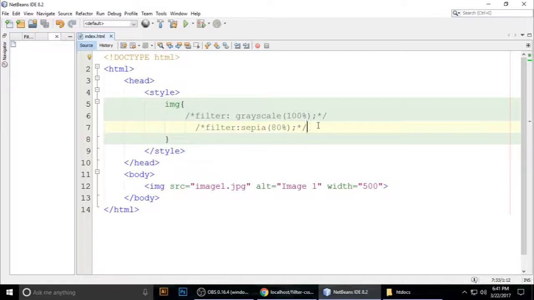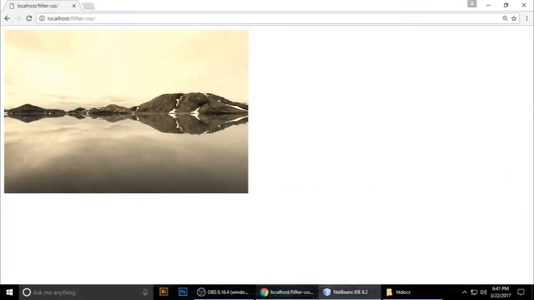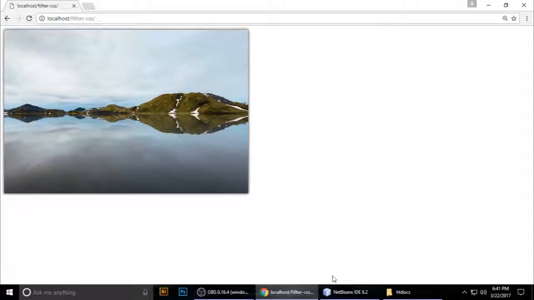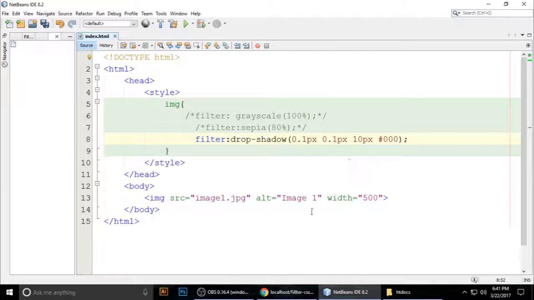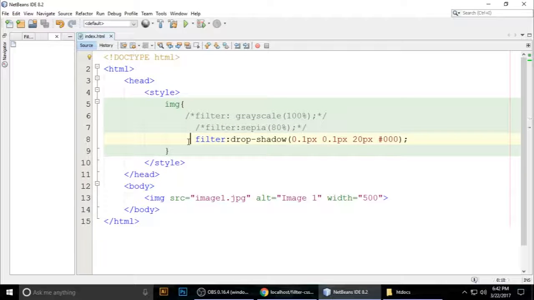We want another filter property, which is drop shadow. It is like a simple shadow. We give it 0 and 1 pixel offsets, and a 3 pixel shadow, and the color of the shadow we want black. Control S to save and refresh. You can see the shadow. If you want more shadow, put 10 pixels. Control S and refresh. This is the 10 pixel shadow. If you want 20 pixels, just put 20, Control S and F5, and it's a 20 pixel shadow.